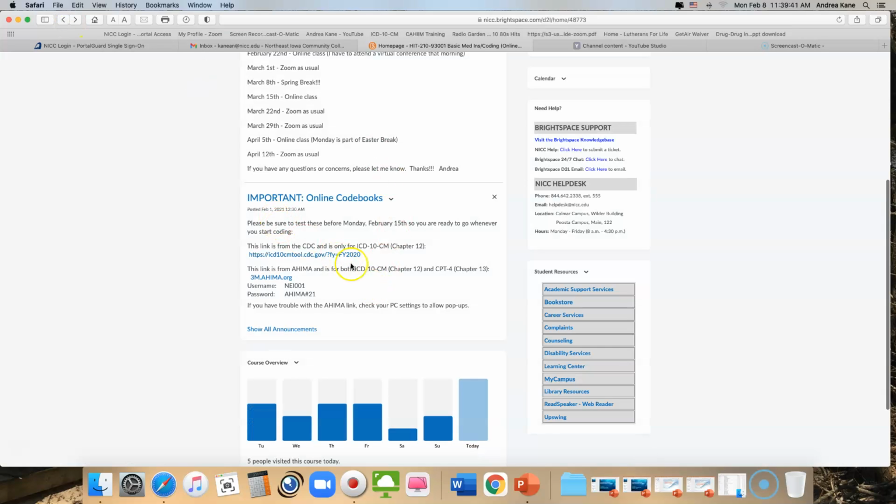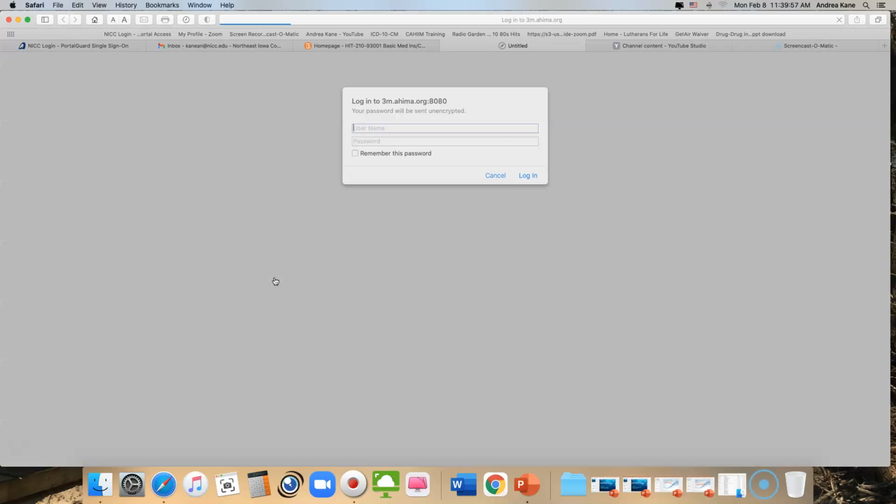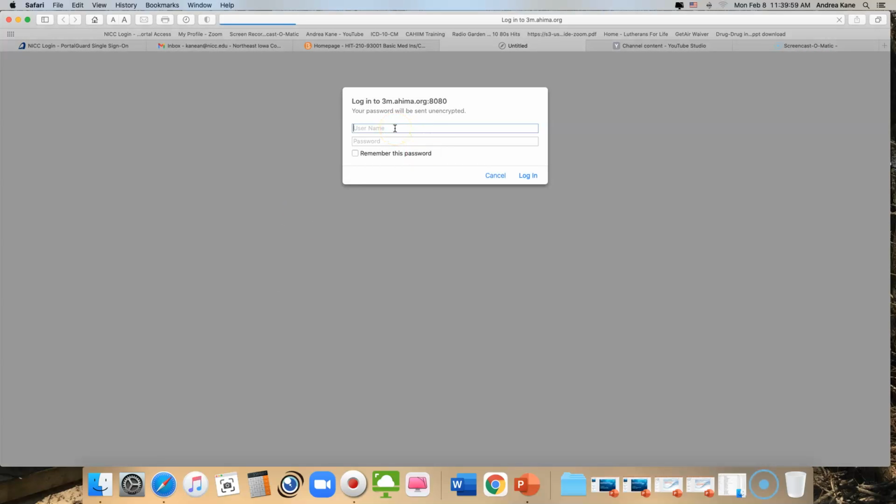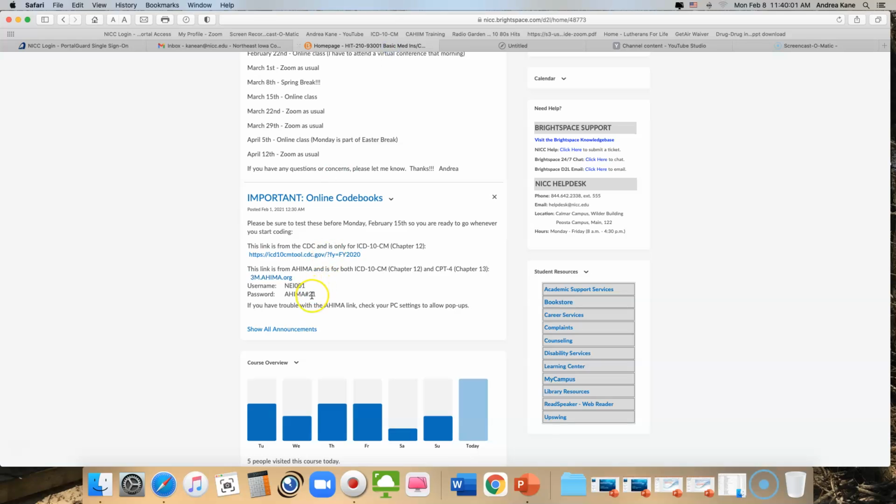There it goes. Okay, so now I'm back to Brightspace. Great. All right, now I want to try the 3M AHIMA link with you. Make sure your PC settings allow this web address to allow pop-ups. I've already done that with my computer, so this should work. Now remember, it said here you needed the username and password.